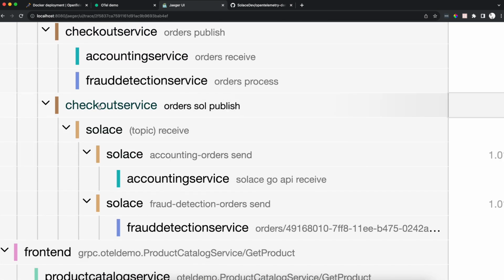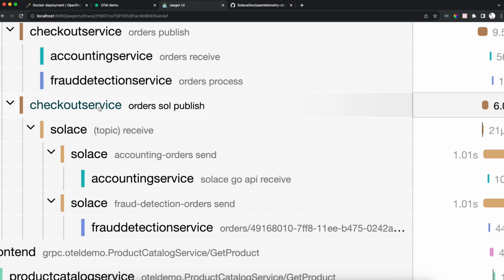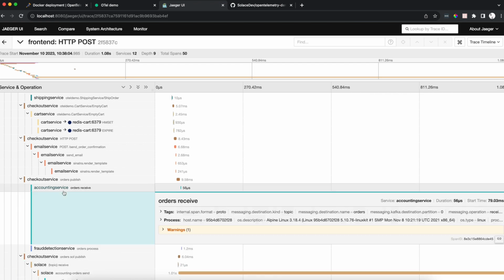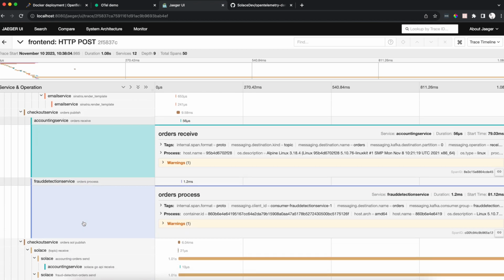So it is critical over here to point out a couple of differences. For the spans that are generated every time you publish to a Kafka topic, you can delve into more details about every span. And then you can see that this is a topic. The topic name is orders, and then there's another topic as well, destination orders, for both the accounting service and the fraud detection service.